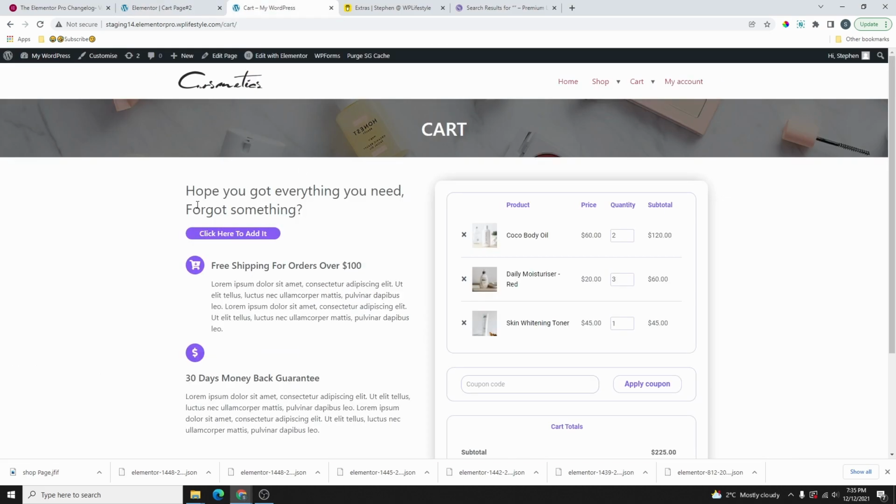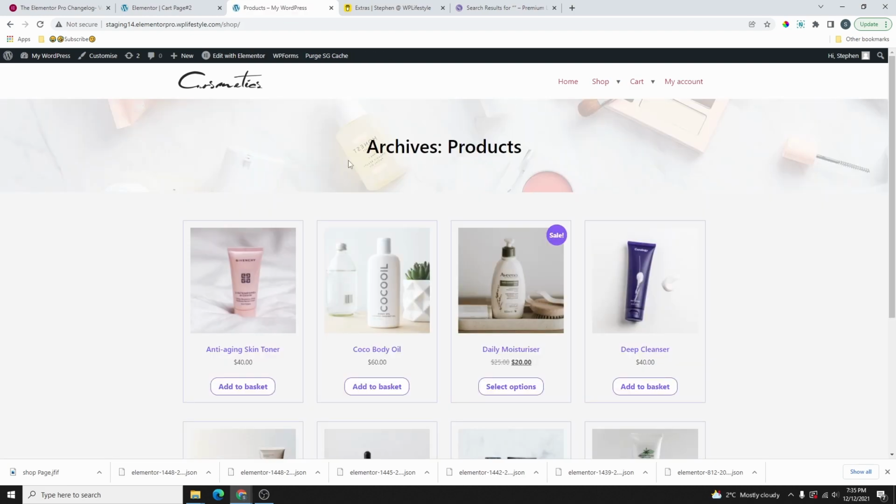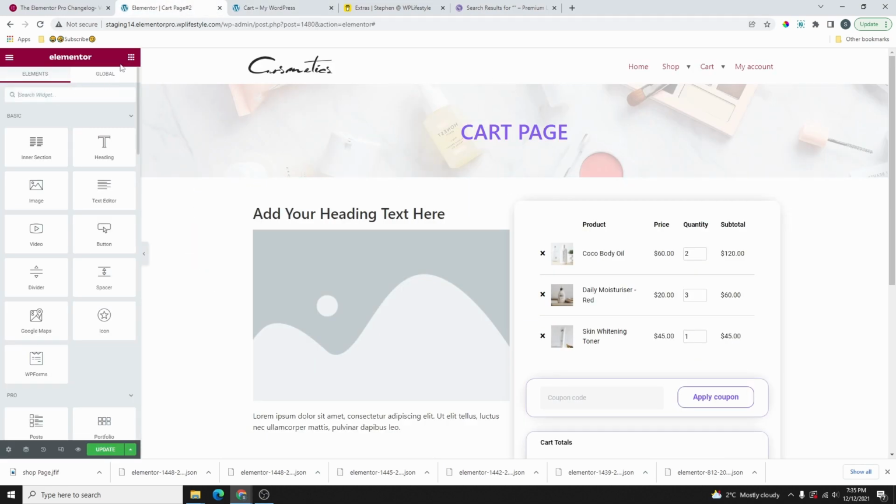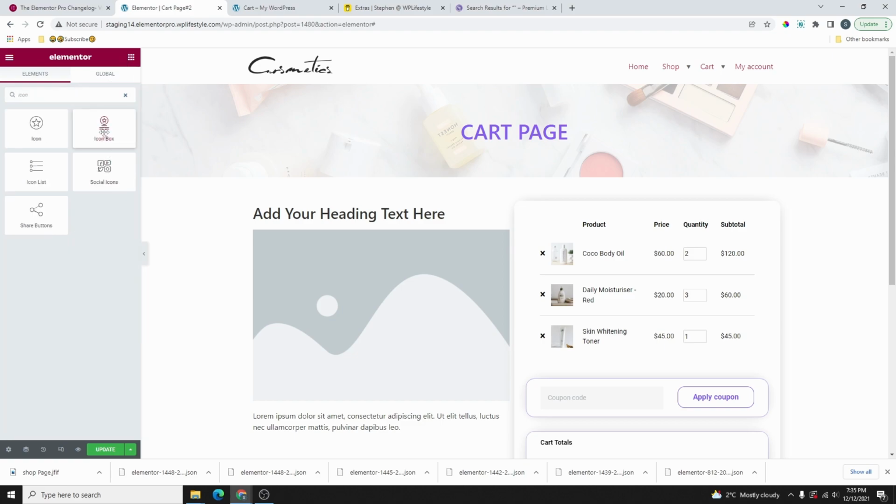Like here, for example, we have a title here, and then we have a button here for people to just go back to the shop page. Let's say you forgot something, you can click here, and this will take you back to the shop page. That's pretty much what we did here. And then over here, we have the icon box. So you can go here and search for icon box. So this is the icon box.